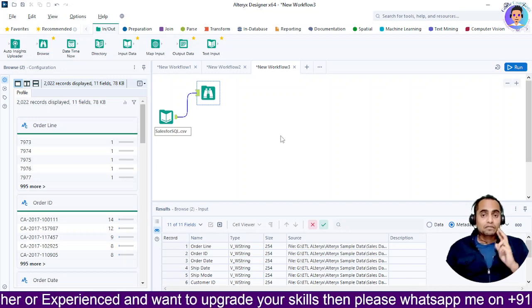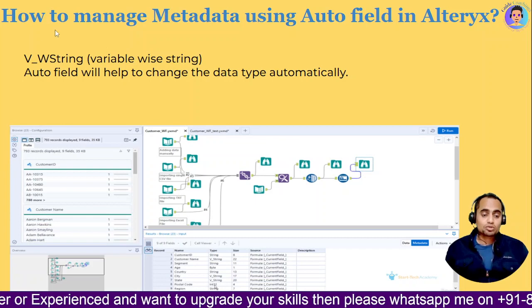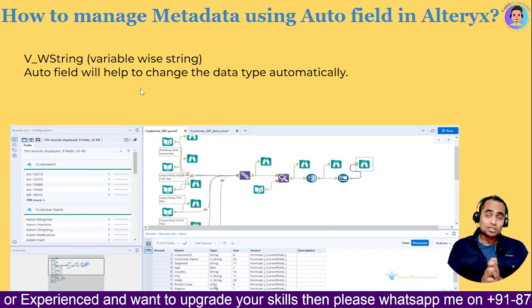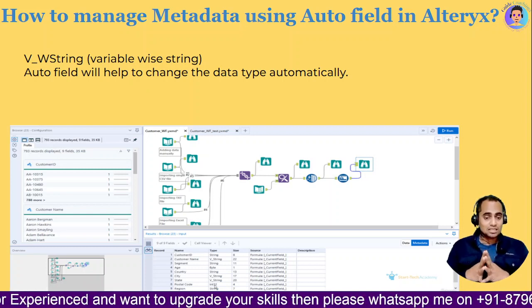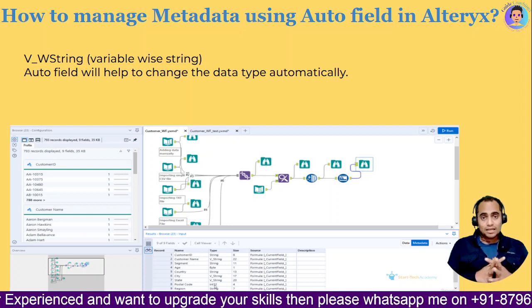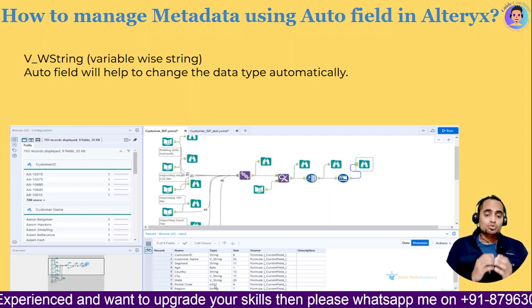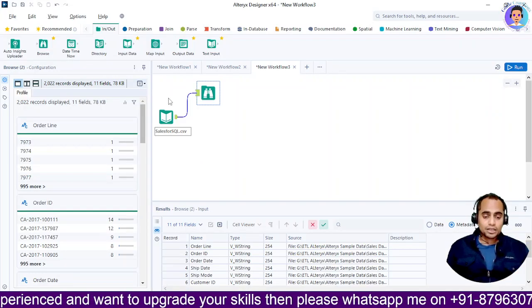So for that we have autofield, that is our first section. Now we will talk about what is V_WString. As you can see on the screen, VW is variable wide string, which is a default data type which is given. Autofield will help you to change the data type automatically. It will help you to change your data automatically.